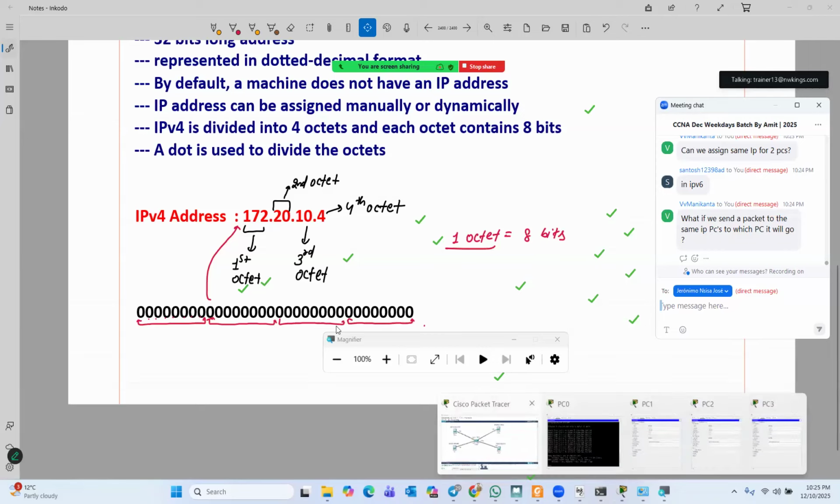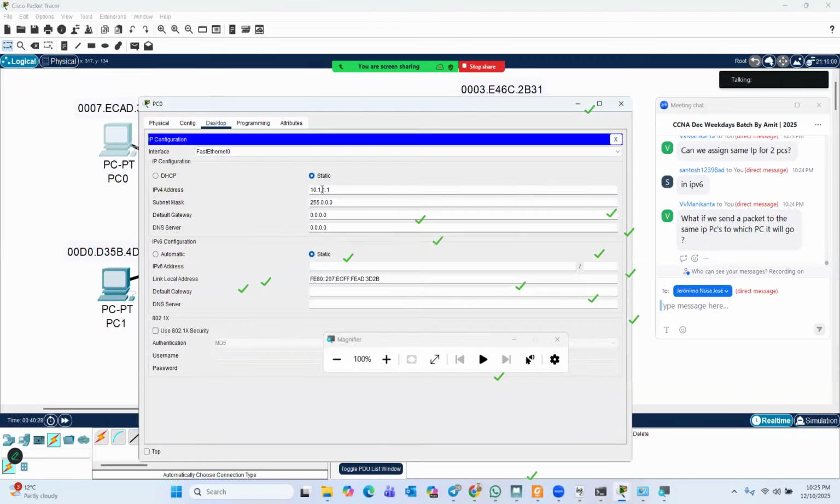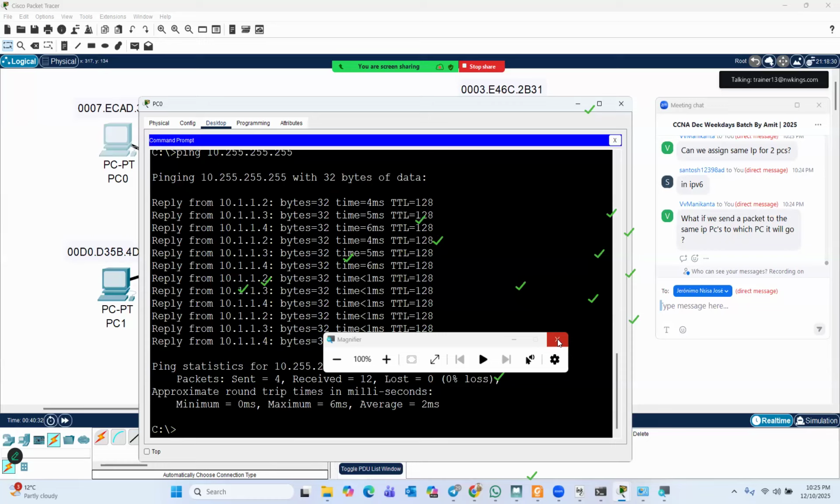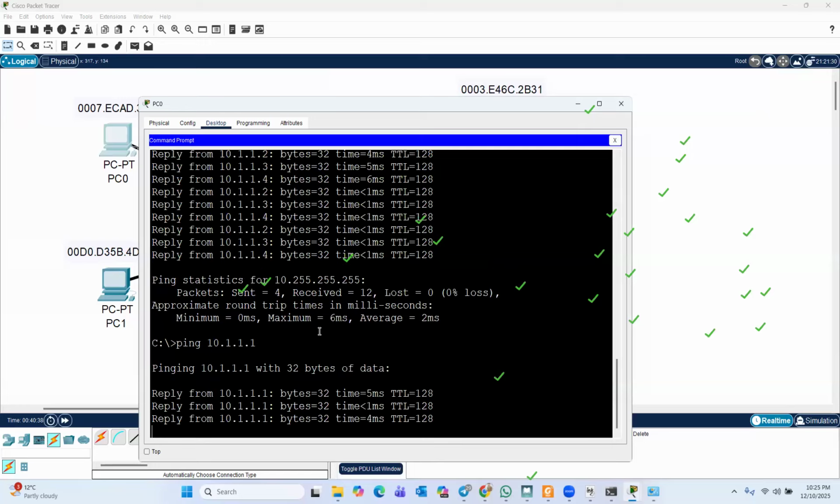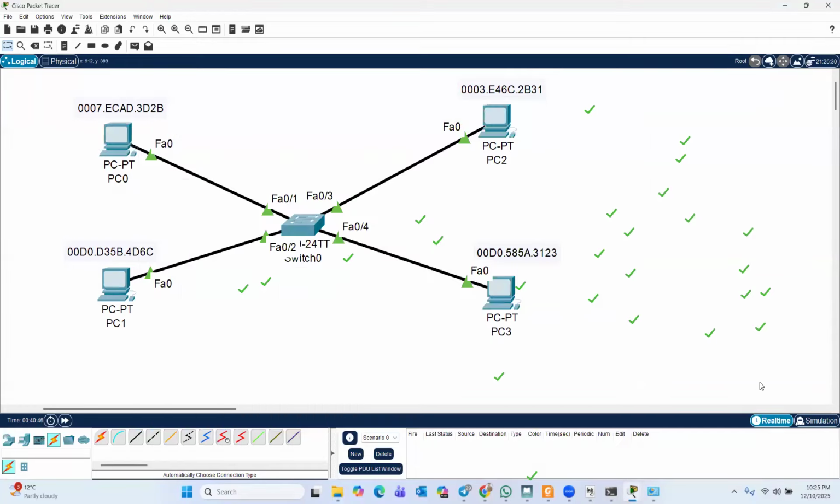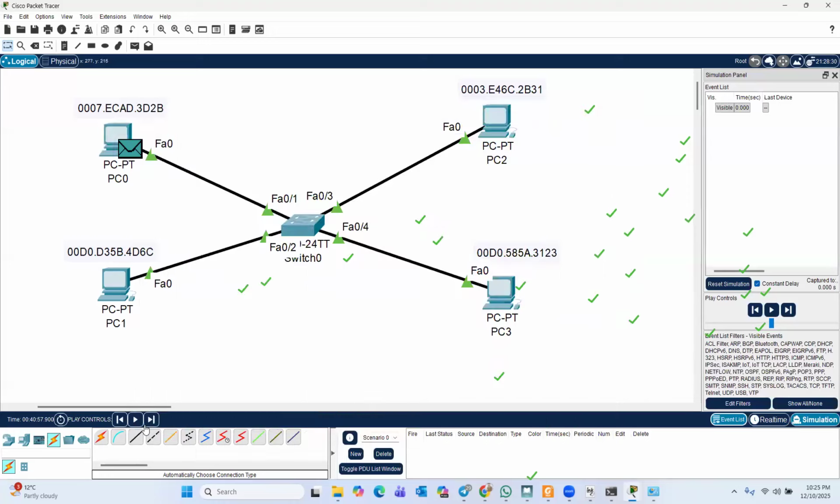Okay, let's go to Packet Tracer. This device has an IP address, right? 10.1.1.1. So let's go to the PC command prompt. Ping 10.1.1.1. It's getting a response from its own adapter. The packet will not go anywhere else. Even in simulation mode, the packet is not sent. The packet is processed by the device itself, right?